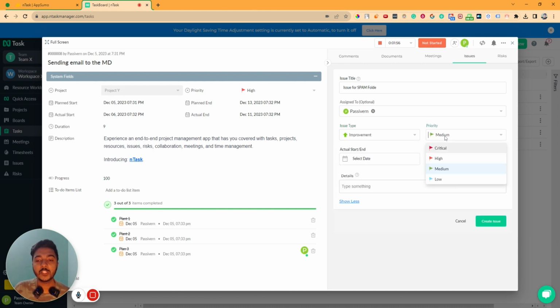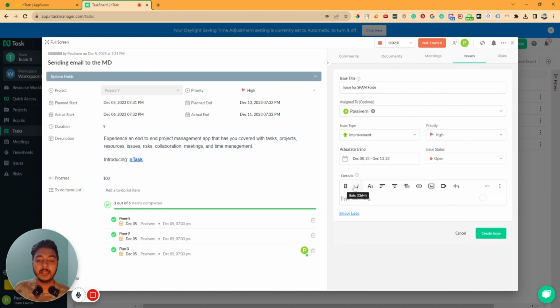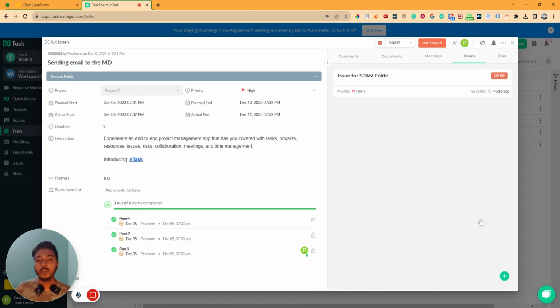And in the show more section, the priority you can select, the start date, end date you can select. Let's say issue is open, you can make it closed also. Let's say here this is the start date and end date. And in the detail section you can write something if you want. Hope you get the idea. And then click on this create issue. The issue will be created, and all your team members will be able to see this issue whenever they come to this task, and they can work depending on this issue actually.